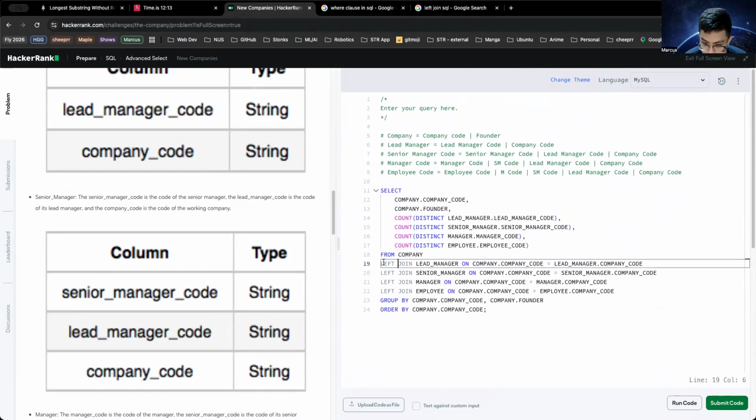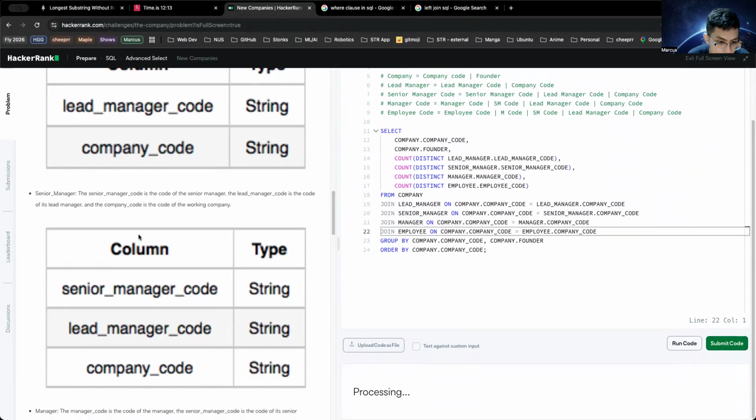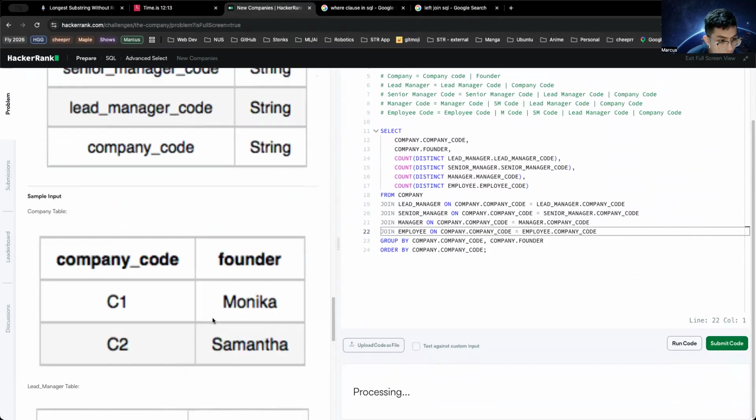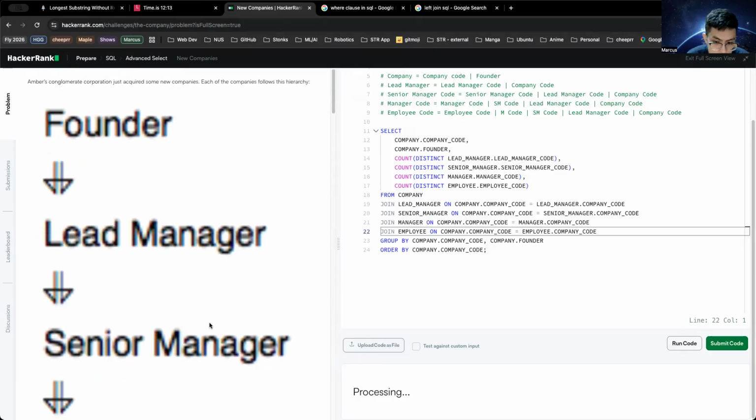So if we don't do left join, if I just do join, let's run the code and see whether it works. If join works, then we do left join only if there's a chance that there is no lead manager, senior manager, or manager.